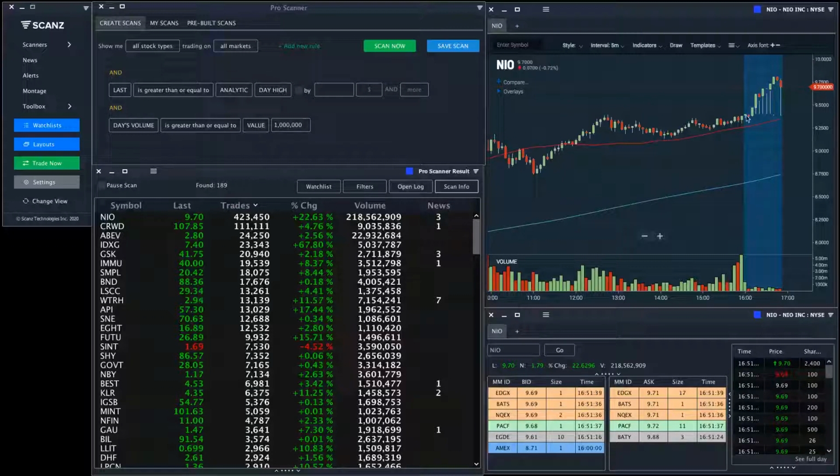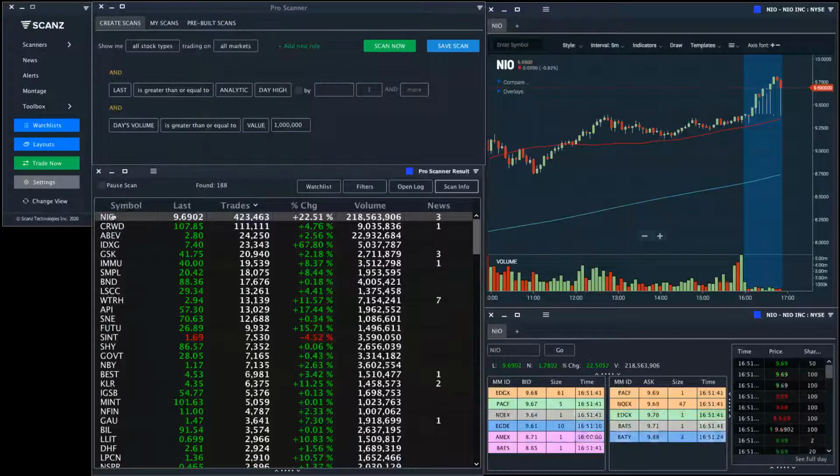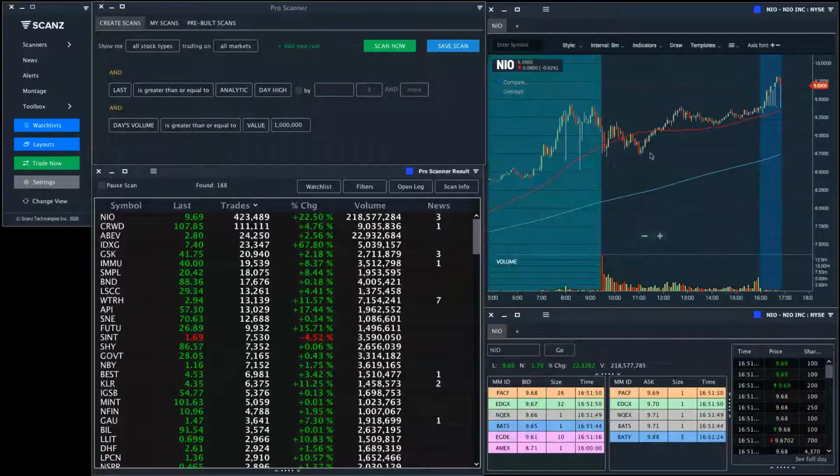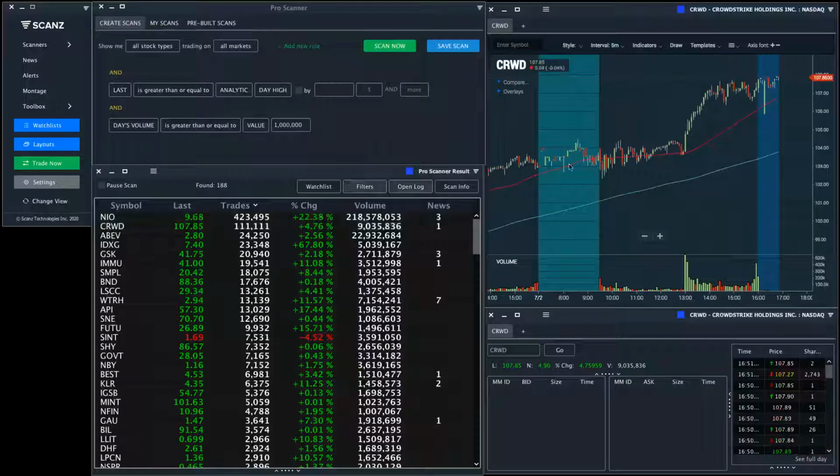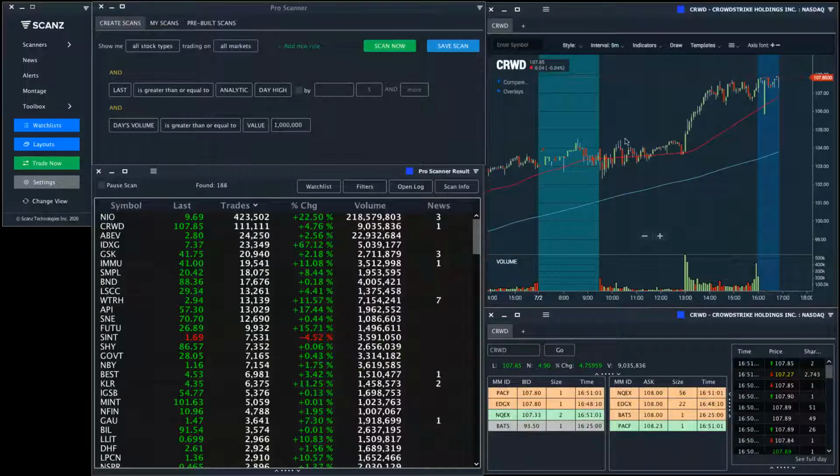I have this linked with my chart so I can start looking at some of the opportunities. I can click on NIO and you can see the chart. The stock churned around a bit during the day and now it's setting new highs. I can click on CRWD. Another similar case, the stock churned around a bit in the morning and then broke out midday, and it looks like it's continuing that move by a little bit after hours.